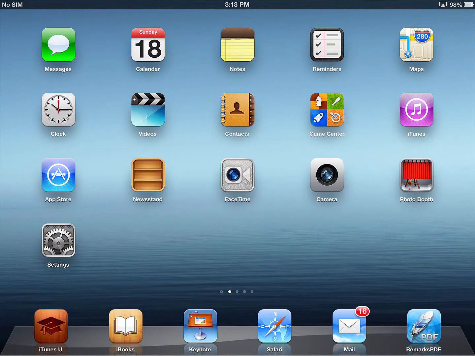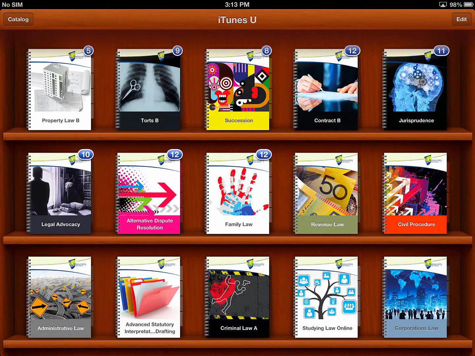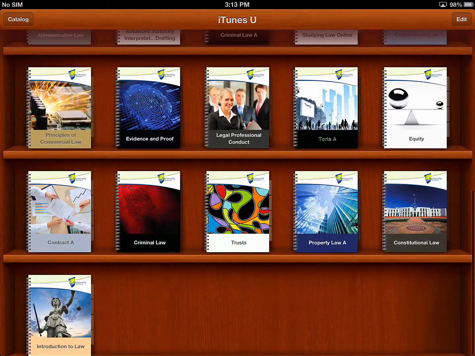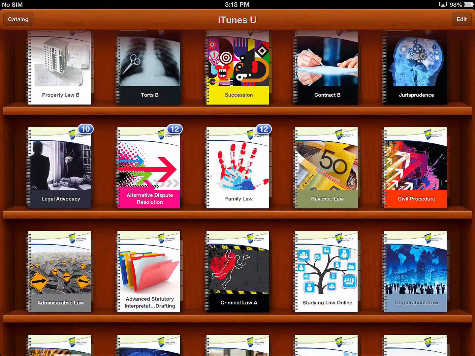This is the iPad desktop. Single-clicking on iTunesU opens up the list of subjects available on iTunesU at CQ University, and you can see that there are roughly 26 subjects, including a subject about studying law online.